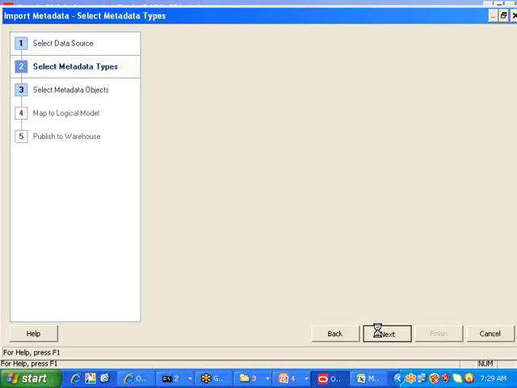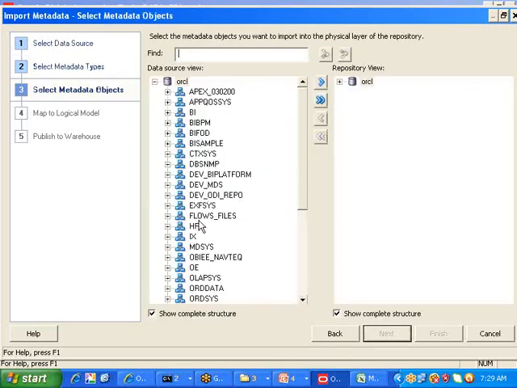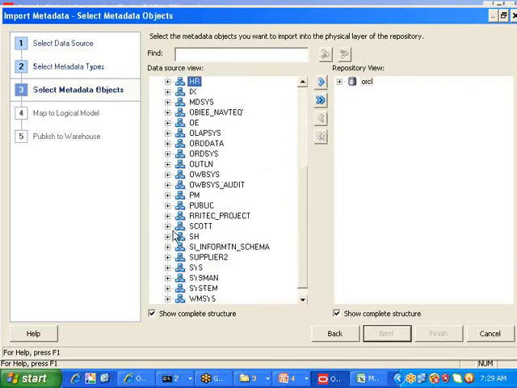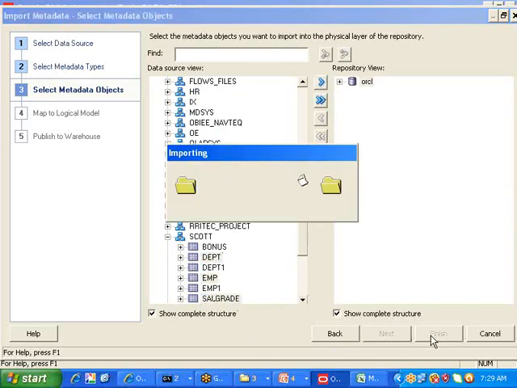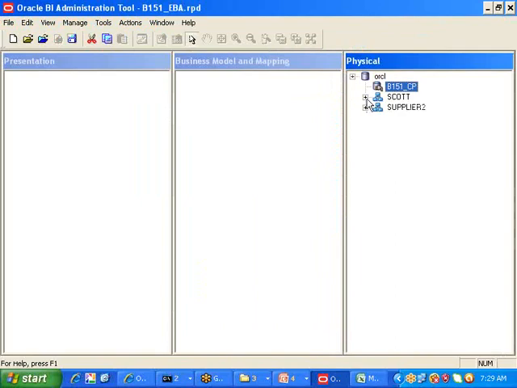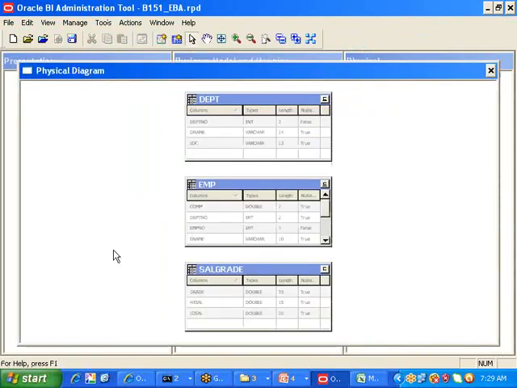Now I am clicking on next. Then I am selecting the same tables: the EMP table, DPT table, and salary table. Import, click on finish. Then I got it here. If you go to the physical diagram now, we are seeing no joins, correct?